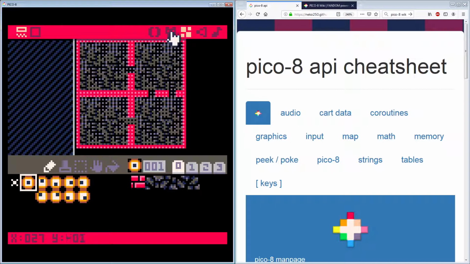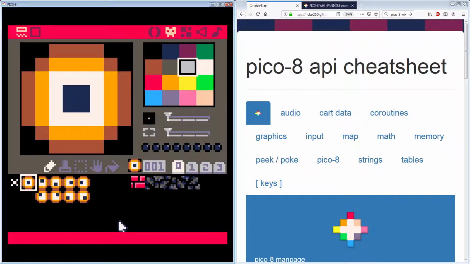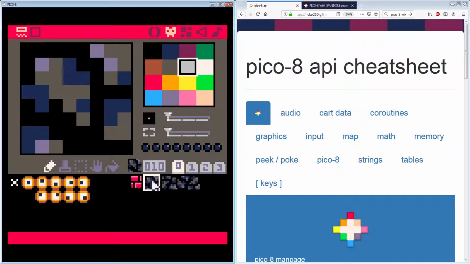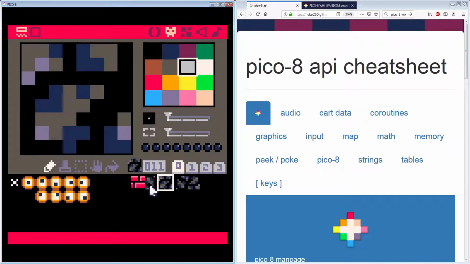What we are going to work on is collision detection. So we have this sprite that we know we want to collide with. We have this sprite which we want to be able to walk on top of.